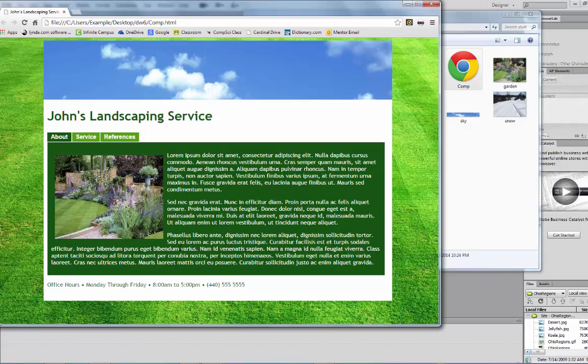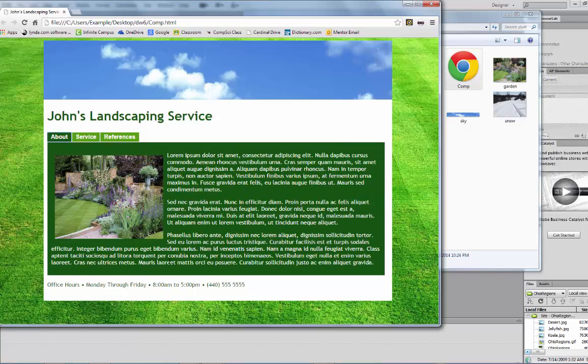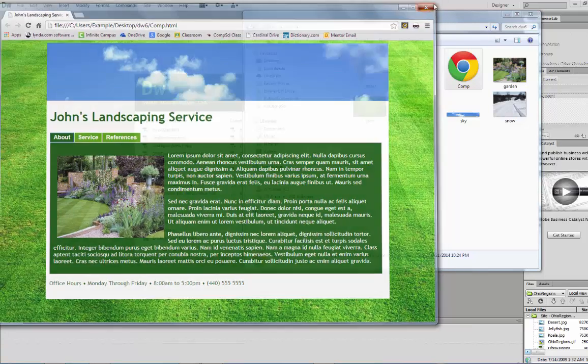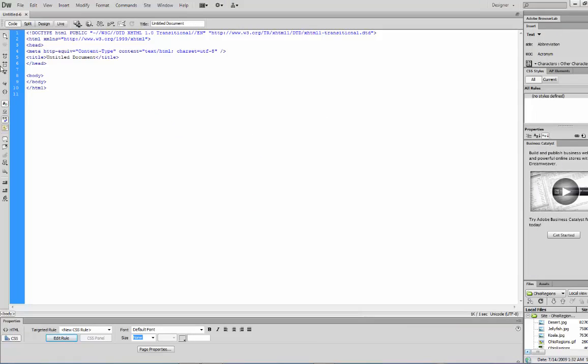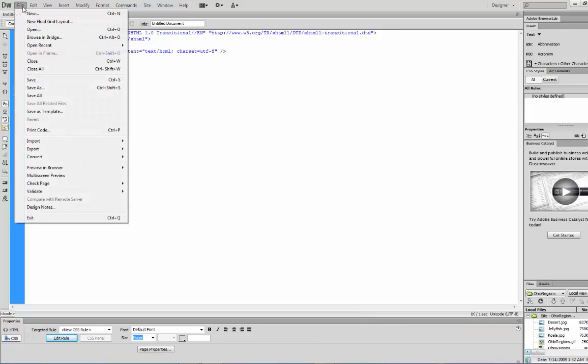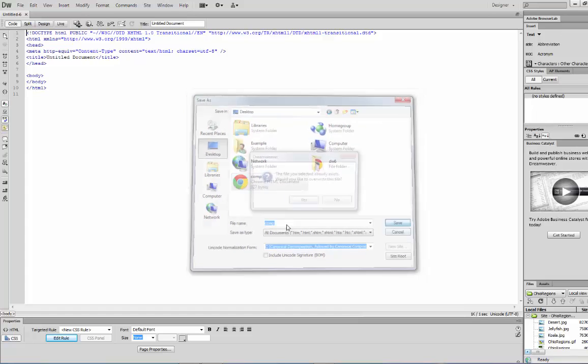This is a fictitious company that I made up called John's Landscaping Service, and I have 3 tabs on this page for the little things that they do. So let me go ahead and show you how to get started with that. I've copied some code just to speed things along, but we're going to click on a new HTML document, and then we're going to save it as, on the desktop I'm going to type comp and then click save.